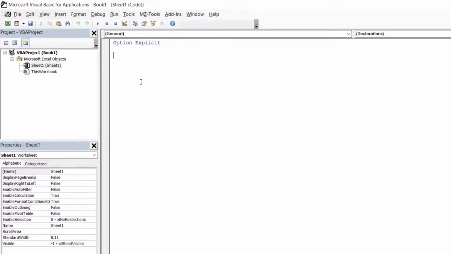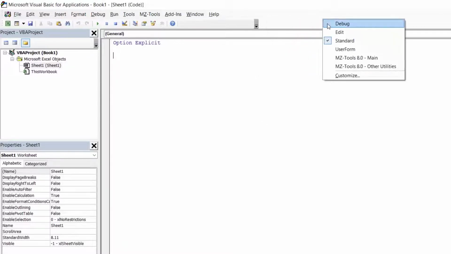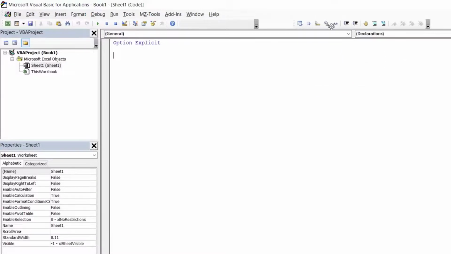The other thing that I recommend is activating the edit toolbar. To do that, right click on a blank area of the menu bar and select edit. Feel free to drag it and arrange it wherever you want. I usually like keeping it next to the standard toolbar like this.